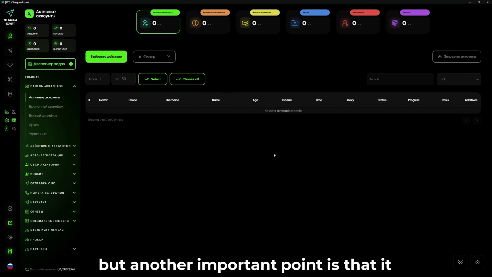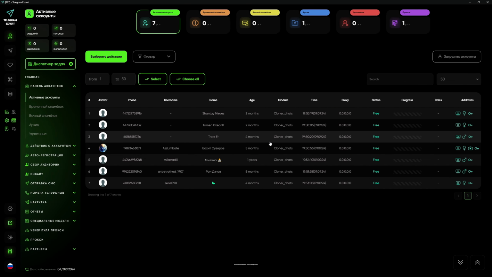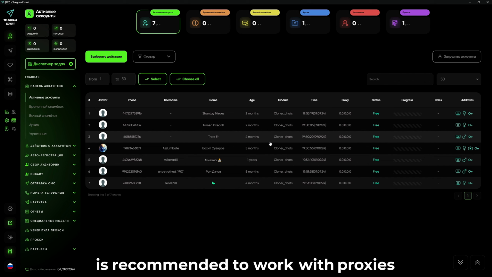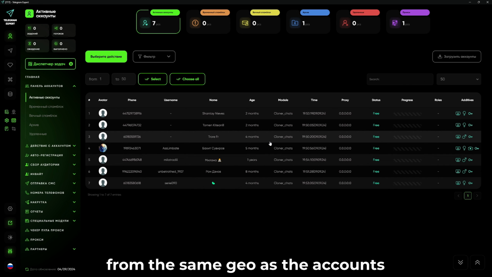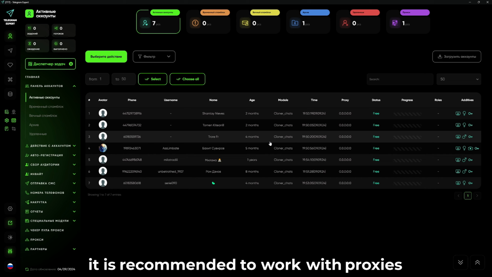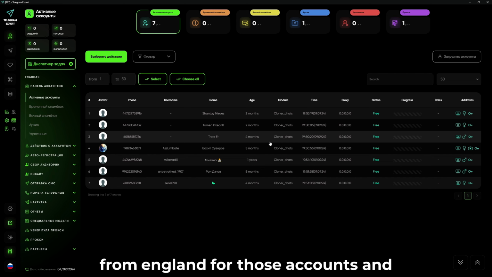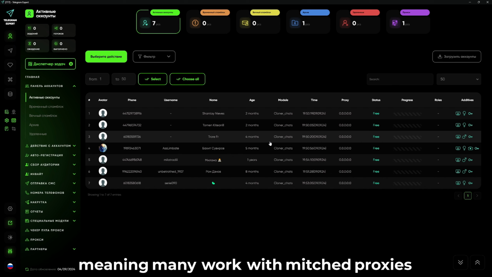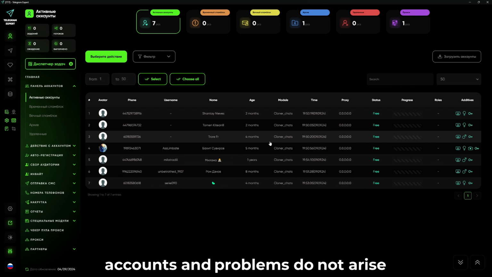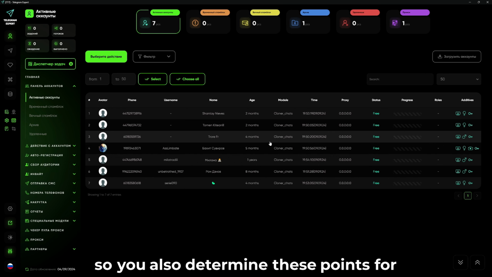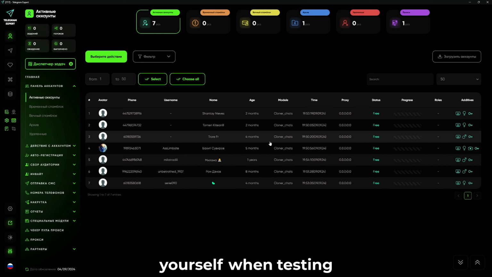But another important point is that it is recommended to work with proxies from the same geo as the accounts. If you have accounts from England, it is recommended to work with proxies from England for those accounts. In practice, everything is individual and tested, meaning many work with mixed proxies from different geos with different geo accounts, and problems do not arise. It all depends on the accounts and the quality of the proxies. So you also determine these points for yourself when testing.